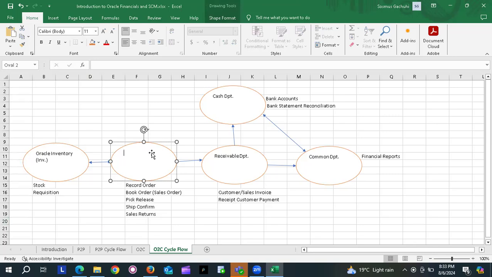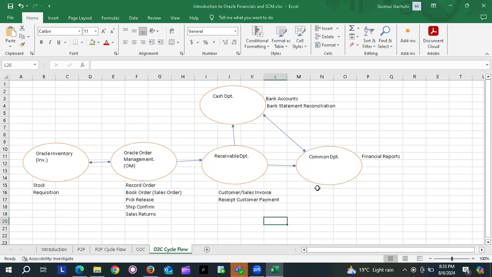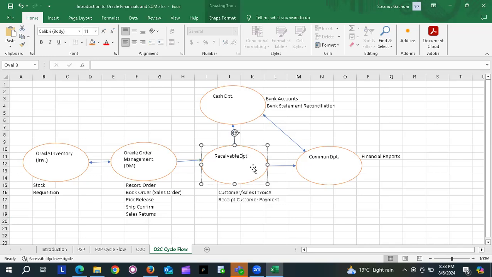Under sales department, we have an application called Oracle Order Management, abbreviated OM. Then under receivable department, we have an application we call Oracle Receivables, abbreviated as AR.